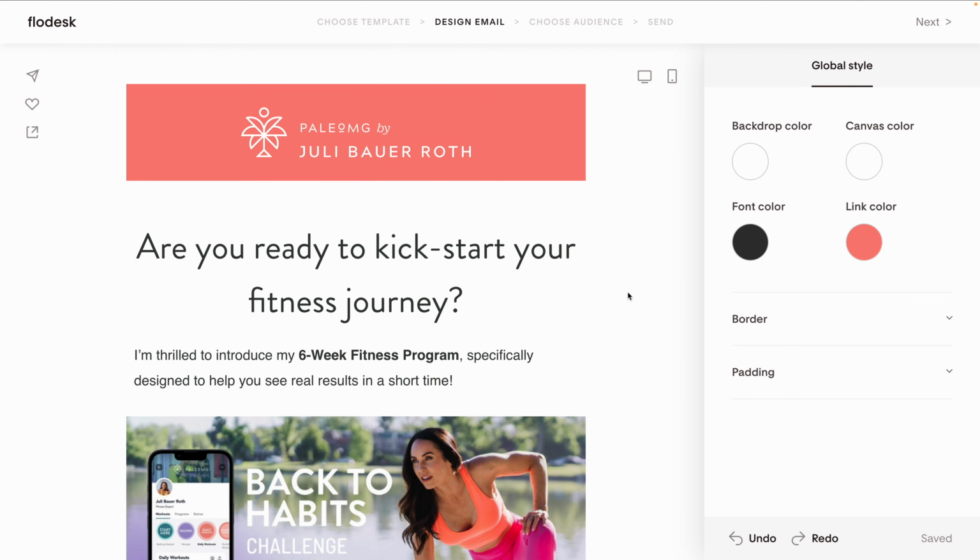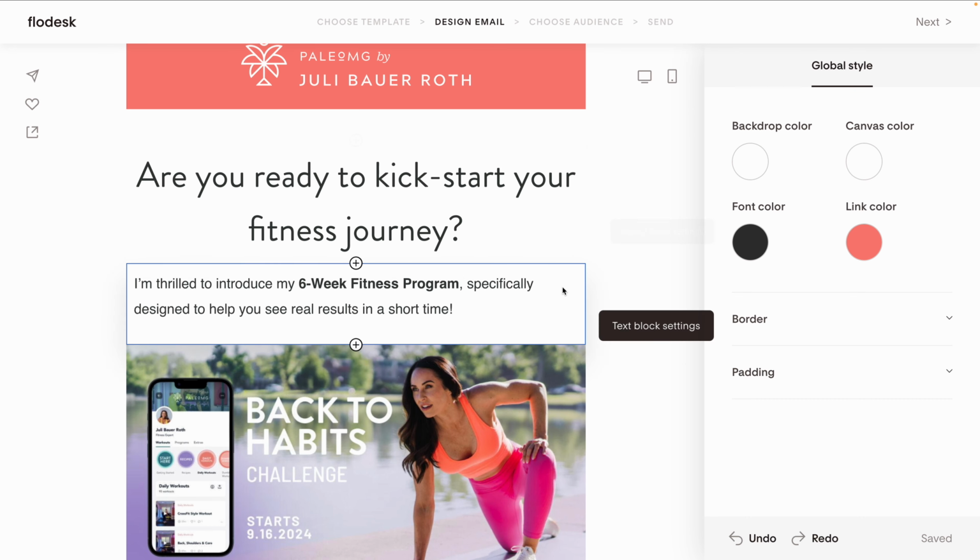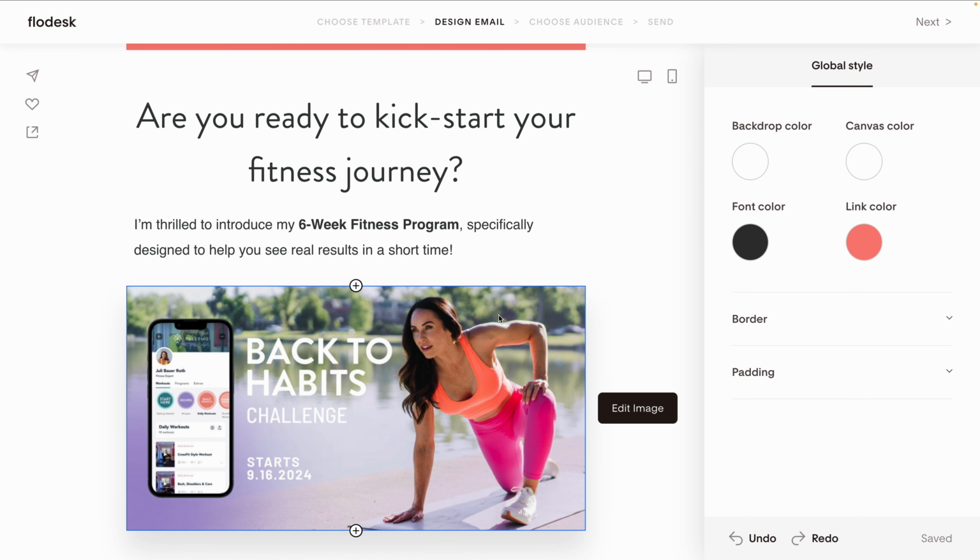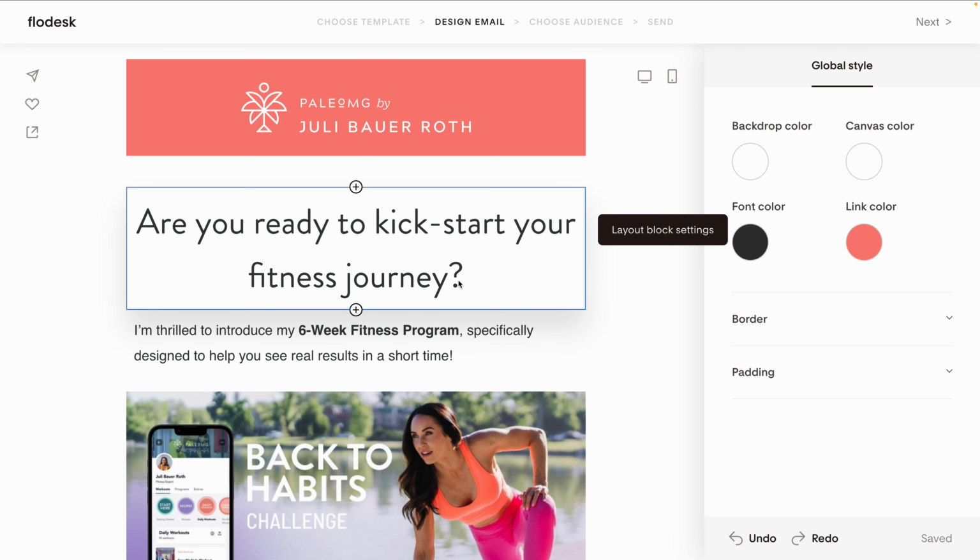They can drive sales by tagging subscribers based on their behavior. I'm going to show you. Let's use a different brand for this example, a fitness brand. I'm going to use my client, blogger, and lifestyle creator, Julie Bauer-Roth of PaleoMG. She uses and loves Flodesk for the record.